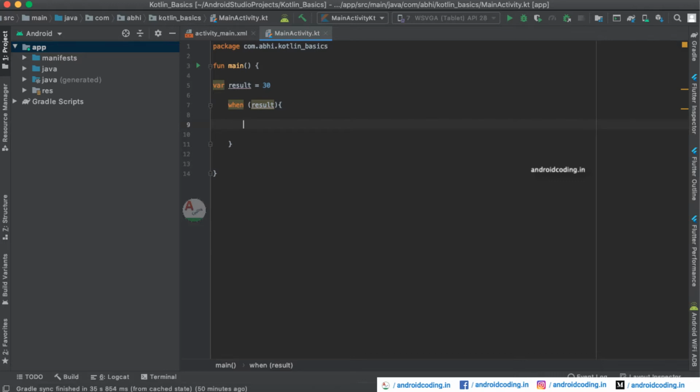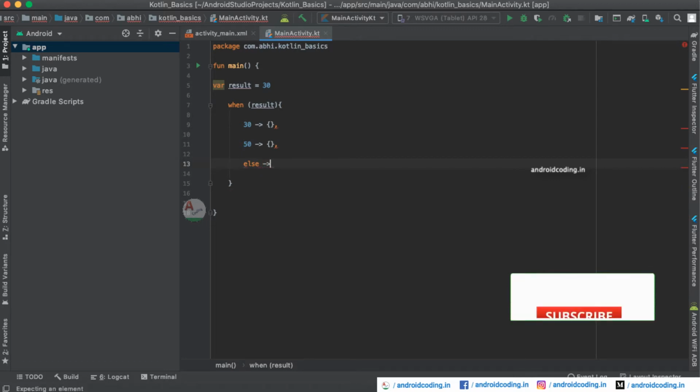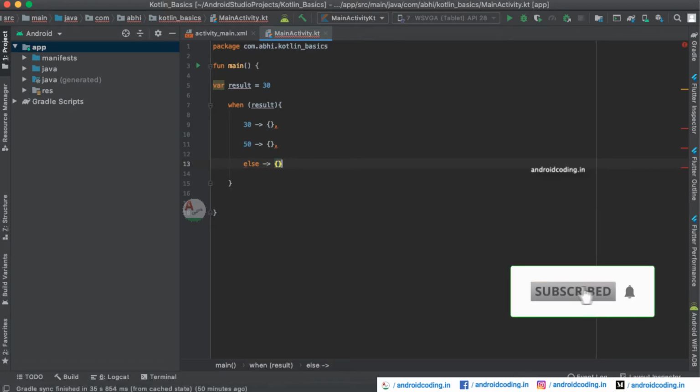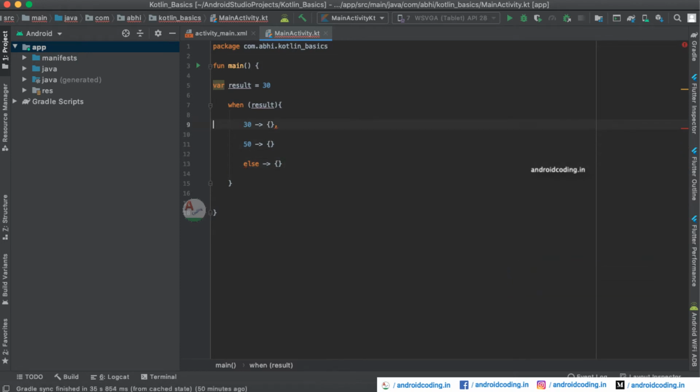So now if it is 30, this particular block of code will be executed here, and if it is 50, this particular block of code will be executed here. Finally, else also we need to declare, because if it is out of the range then something needs to be done, right? We need not provide a comma here, so just remove them.